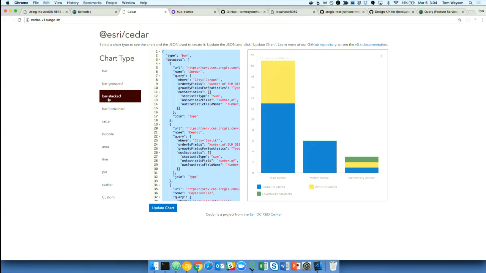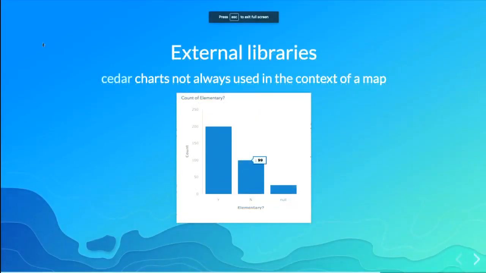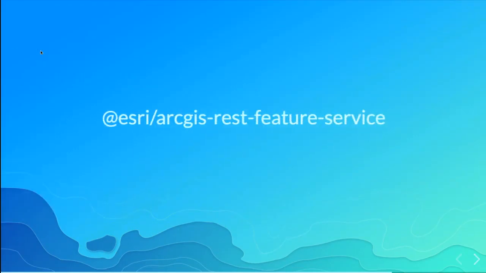And so Cedar needs to be able to make requests to feature services without necessarily requiring a map to be there, or without necessarily requiring the JavaScript API. So we have these external libraries that are not always running in the context of a map. So we wanted to expand REST JS with a way to interact with feature services.